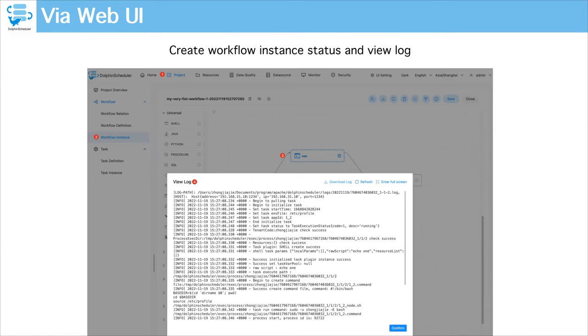But besides creating, we have to monitor our workflow. When the workflow is finished or running, we can click the workflow instance button and it will show all the workflow instances on our page. On this page, you can click one of your interesting workflow instances, and then you can see the task instances in the workflow instance. If you want to see any task log, you can click one and click the view log button. It will show the log as on my screen sharing here.